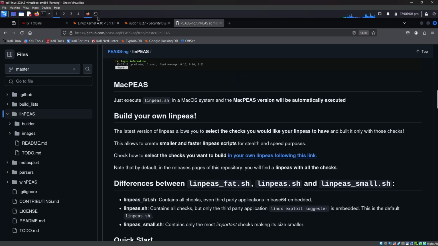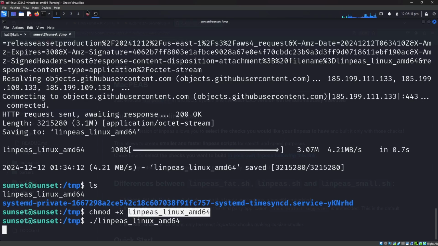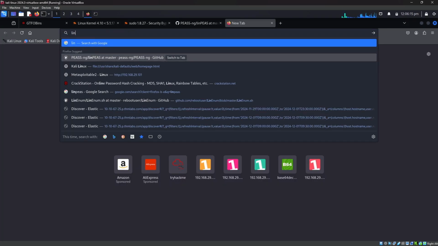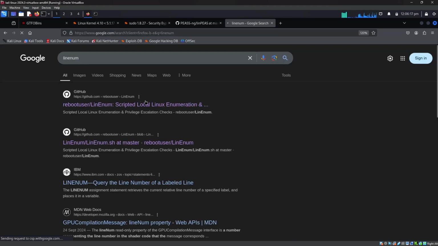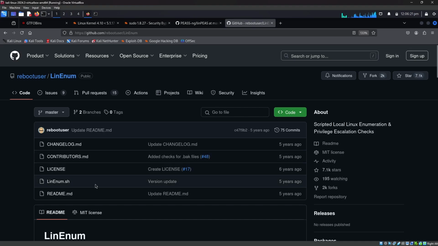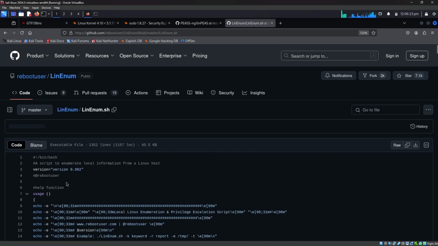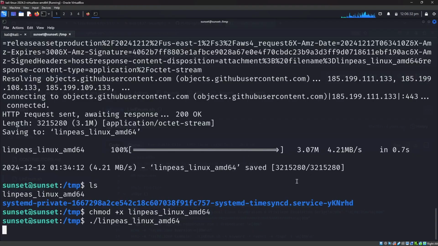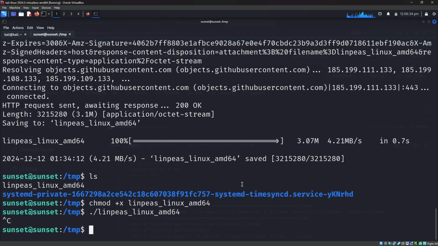There is another tool like LinPEAS, which is linenum.sh. In some machines, if LinPEAS doesn't work, then you can use this LinEnum script from GitHub. There is a LinEnum script available on the GitHub platform, as you can see, linenum.sh here. You can download this, or you can copy it, and if you want to execute it on your target machine, you can do that.